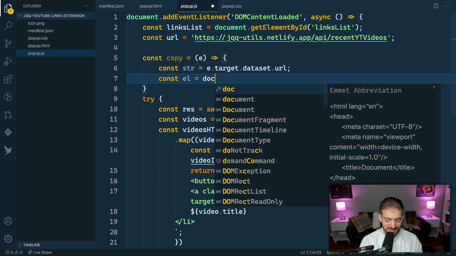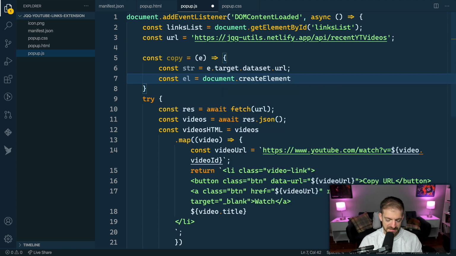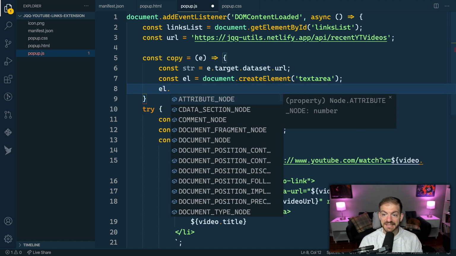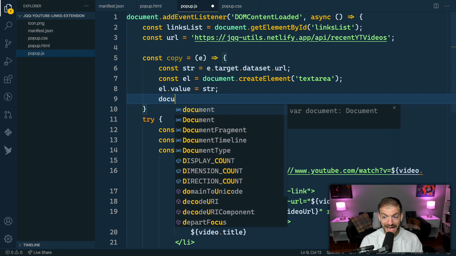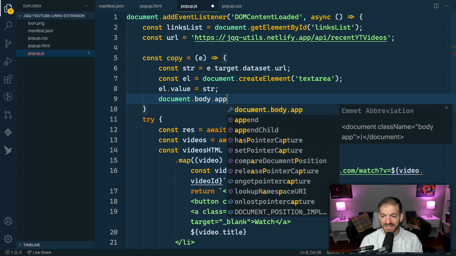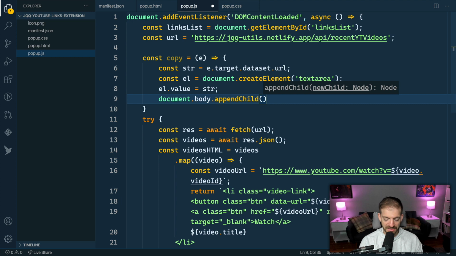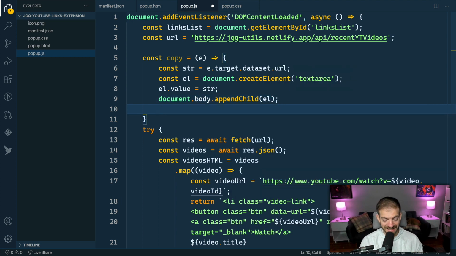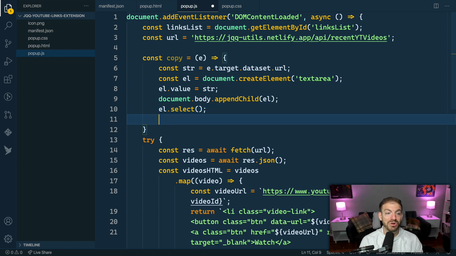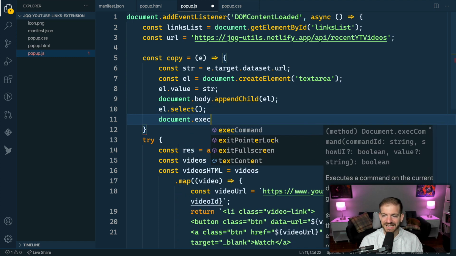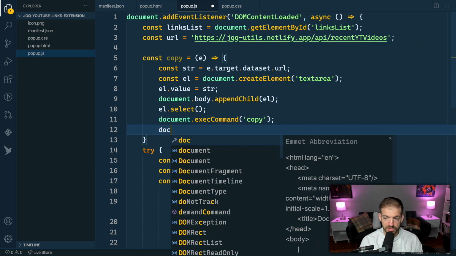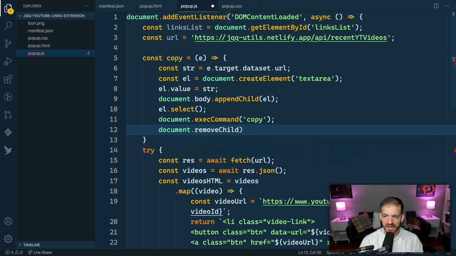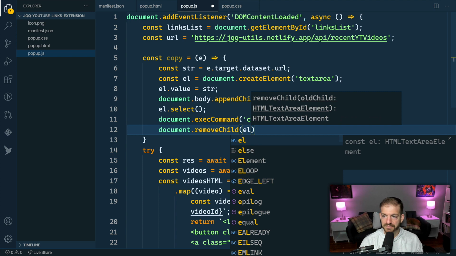Then we want to create an element. So document.createElement, and we'll create a textarea. Not really important what this is. And then we'll say the textarea value equals the string. So this is where we're putting it into that textarea. Now we add it to the body: document.body.appendChild. We'll add that thing to the body. And then we will select its text, so el.select. And then we will copy its text: document.execCommand. We'll do the copy command here. And then after we've copied it, we'll go ahead and remove that thing, so document.body.removeChild with the element that we created above.